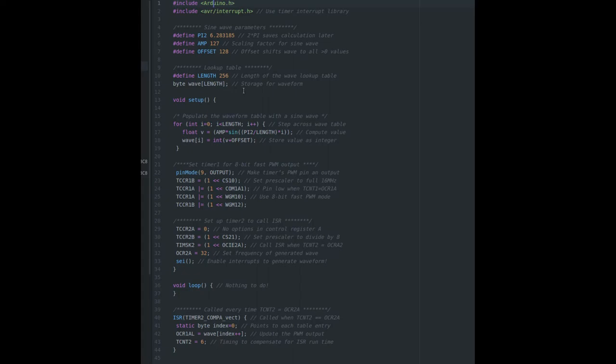Okay, so let's run through the program that we've got set out here. First of all, we need Arduino.h because we're in PlatformIO. We're going to use interrupts, so we need to include the interrupt headers. Since we're going to be multiplying by pi times 2 all the time, we can save ourselves a multiplication by doing it once in this define. We're going to scale the sine wave up 127. So the sine wave is going to go from negative 127 to positive 127. And we're going to offset that up by 128. So the result will be from 0 to 256.